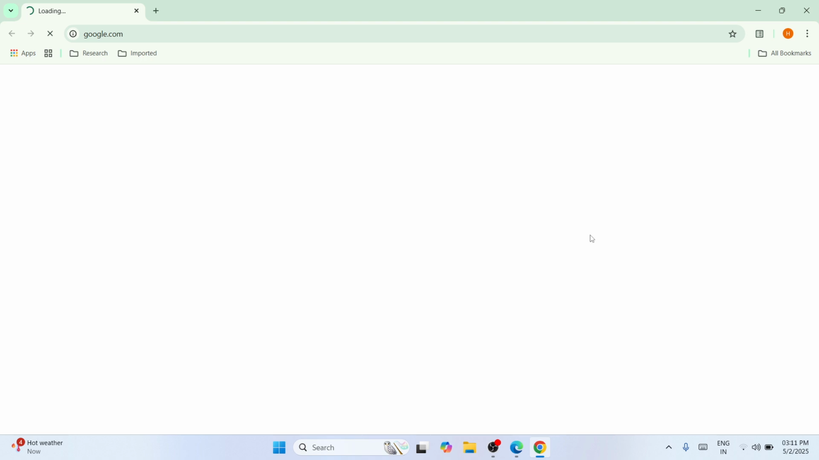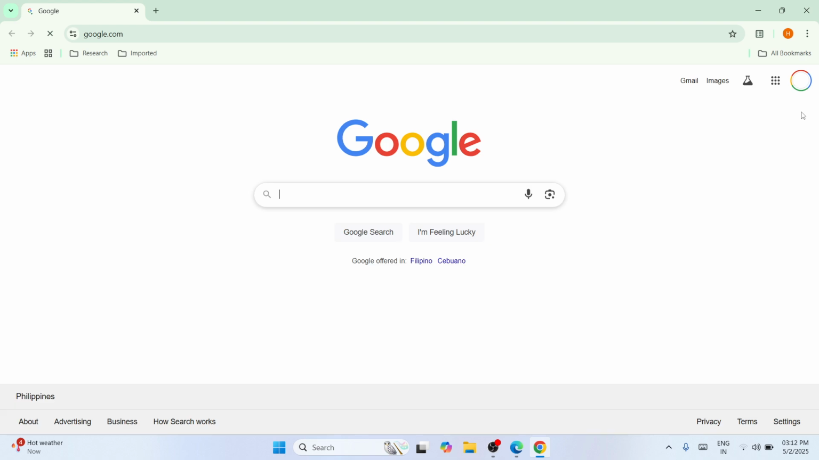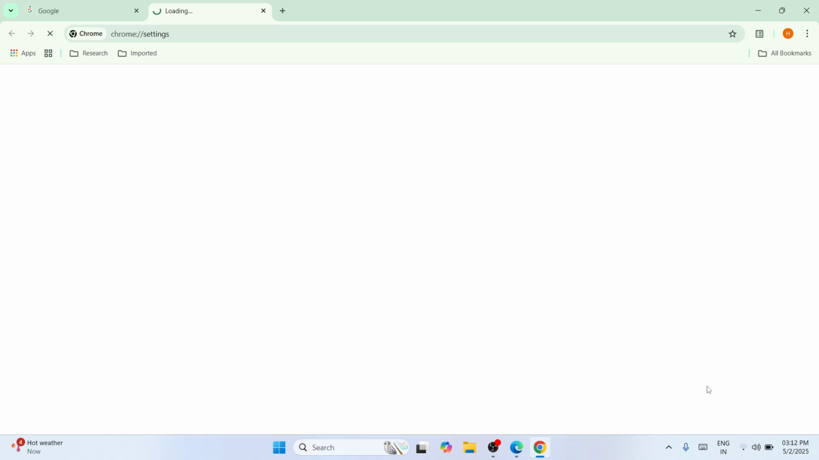So from here, please navigate to the upper right side of that. You can see there are three dots. Click on it to control and customize Google Chrome. And all you need to do is proceed with the settings. So eventually you would be redirected to the Chrome settings.